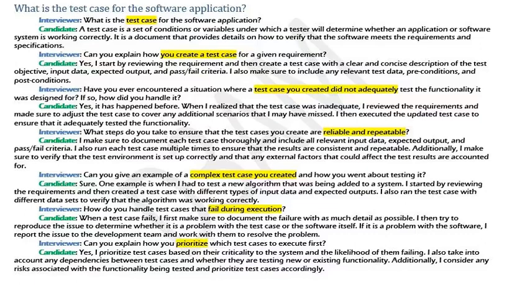Interviewer: Can you explain how you prioritize which test cases to execute first? Candidate: Yes. I prioritize test cases based on their criticality to the system and the likelihood of them failing. I also take into account any dependencies between test cases and whether they are testing new or existing functionality. Additionally, I consider any risks associated with the functionality being tested and prioritize test cases accordingly.